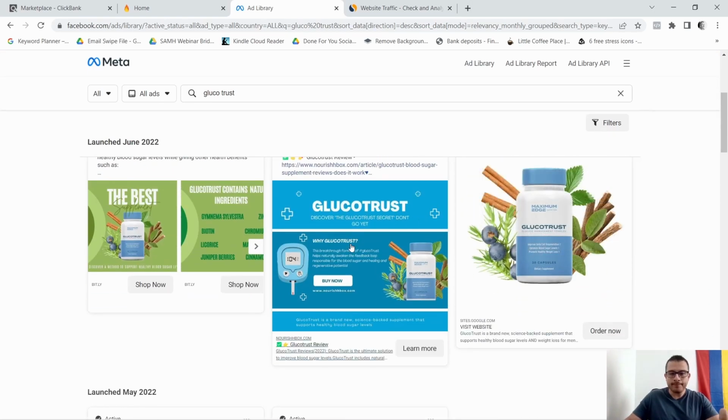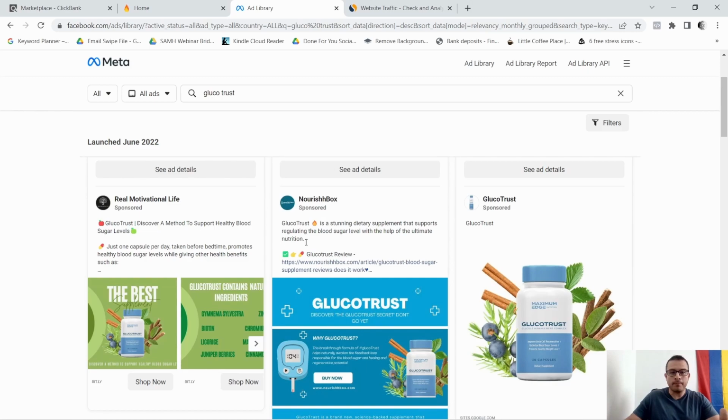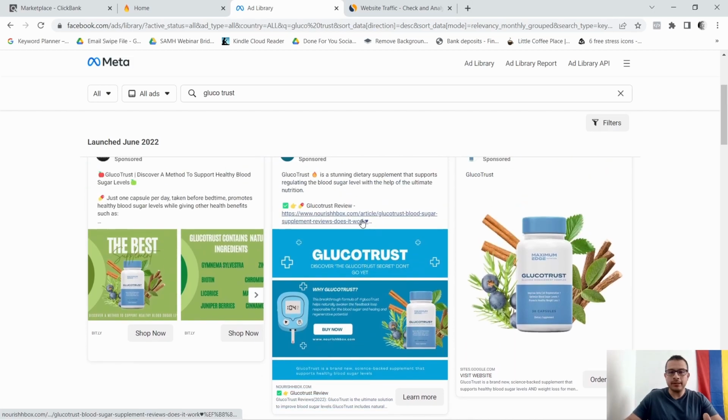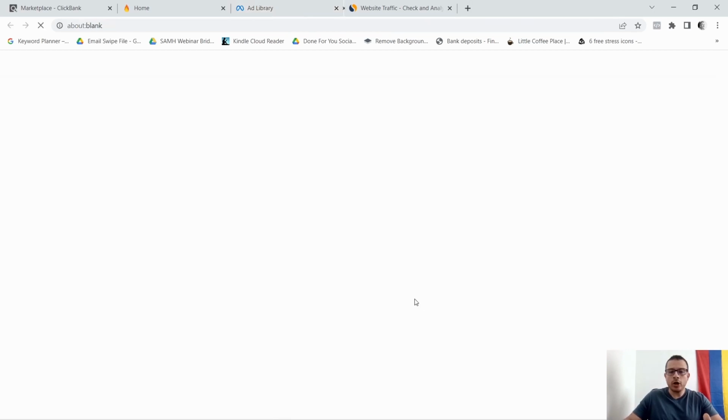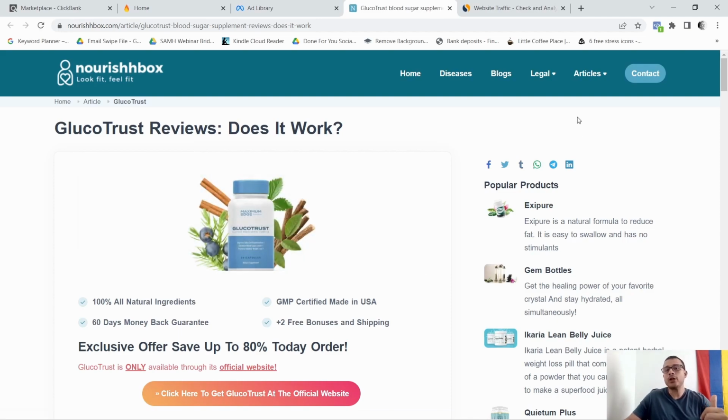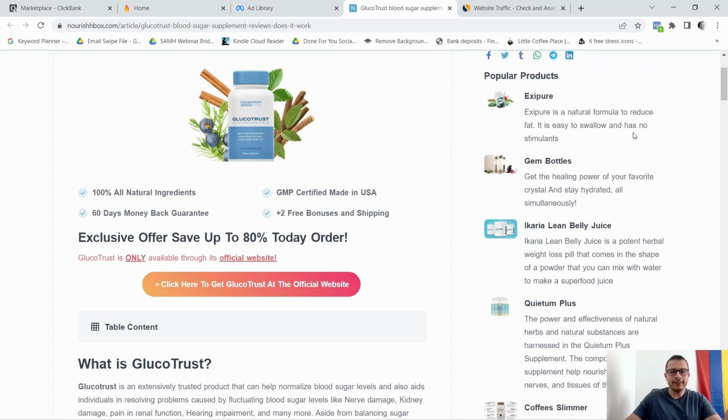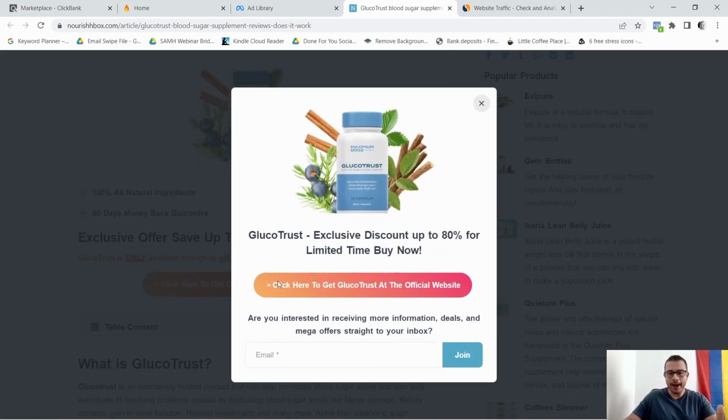Now, if you click, for example, you can see the complete ad and the text, everything. If you click learn more, it's going to take you to the actual landing page or the web page that is sending traffic to this affiliate product. In this case, this is actually a review site. They're reviewing the product, and they have these buttons here that are going to take you to the actual Clickbank product. If you click on this, you have to put in your email, but it's going to take you to the affiliate product.